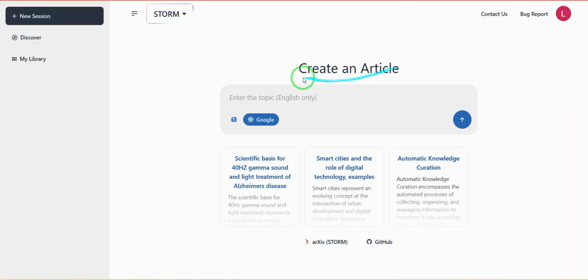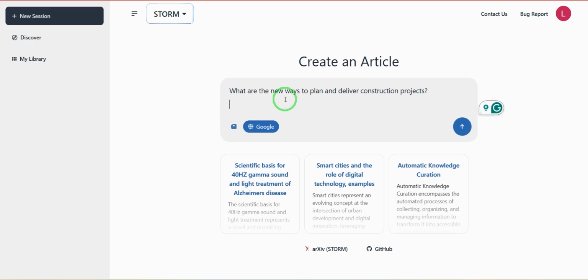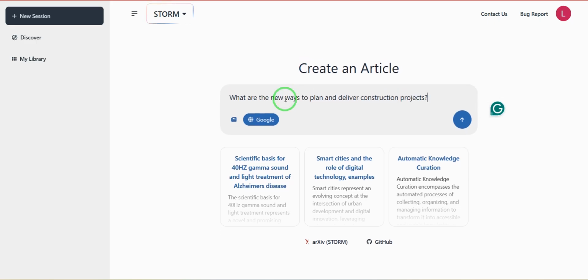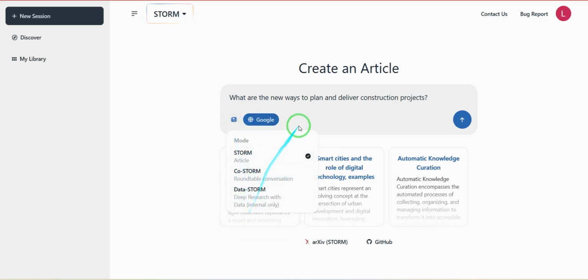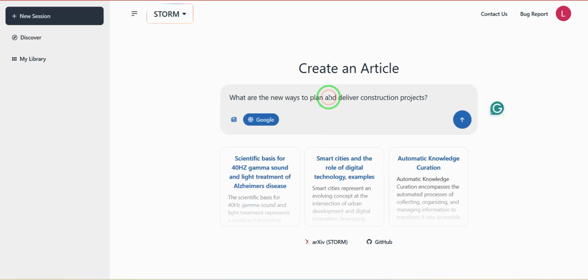So, I have opened this Storm AI. This is from Stanford, so this is free. Once you create your account, you can just go and type your question. There is a word limit, I think 20 words, and you can select the search engine and others. You can also change the mode. I'm using the default mode for this test. Once you have done everything, you can just type start.